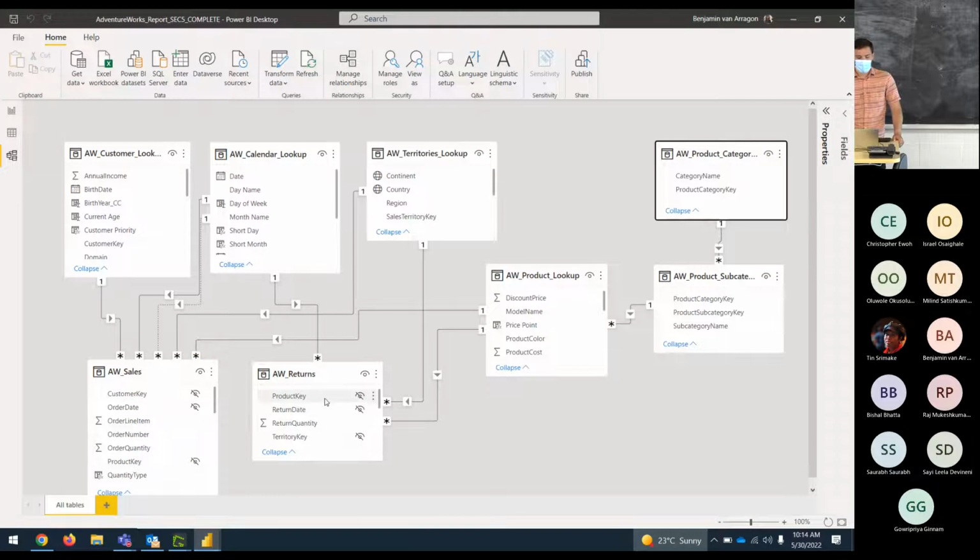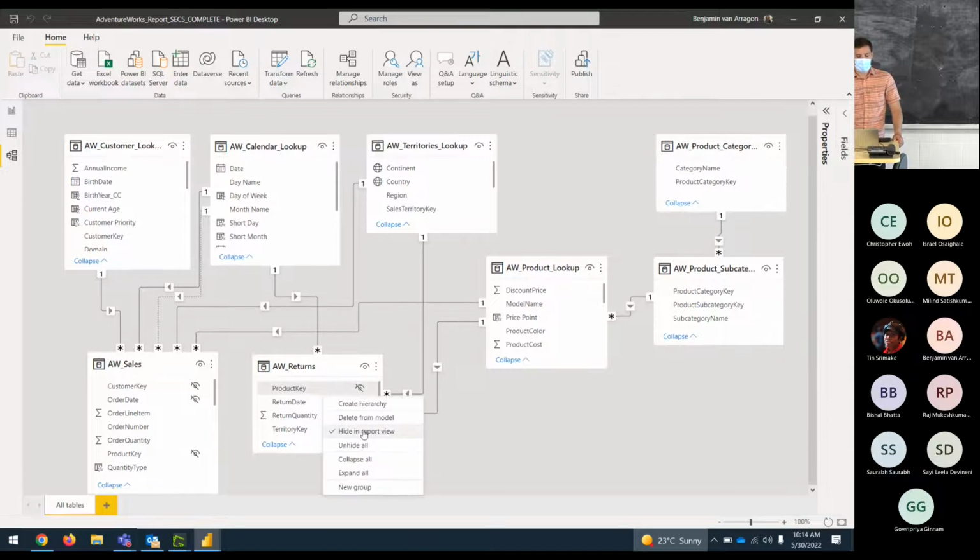And then remember, we also hid the foreign keys. That's what this little eyeball is. Or you can right click and hide from the report view.